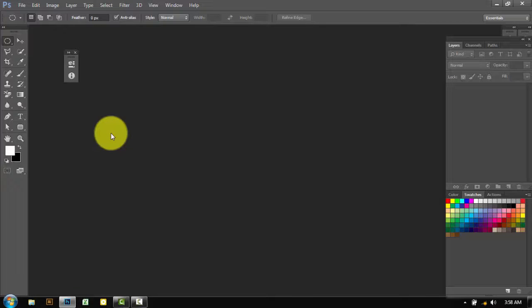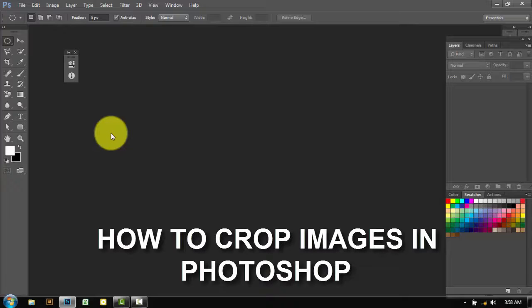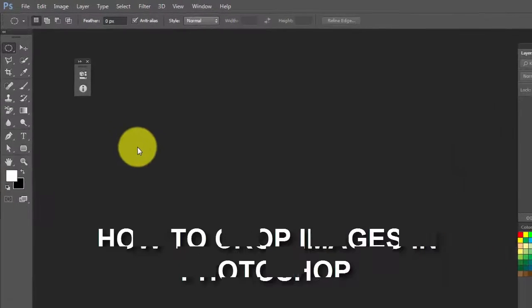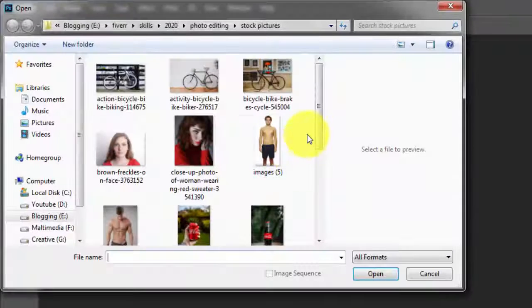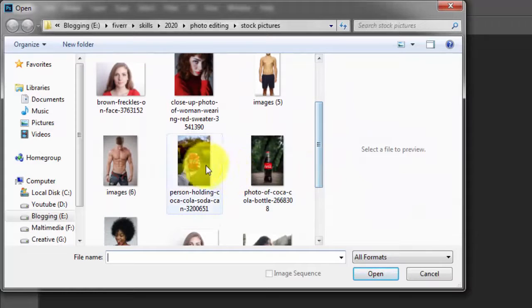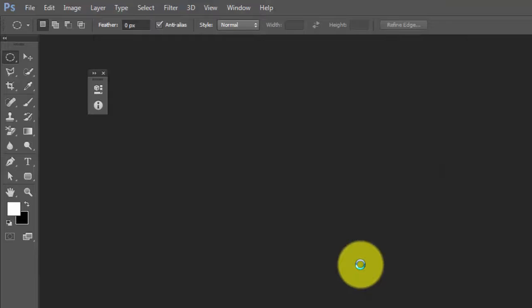In this beginner tutorial, I will teach you how to crop images in Photoshop. So let's jump right in. Go to File, open your image, which image you want to crop. In this case, I use this image and open.